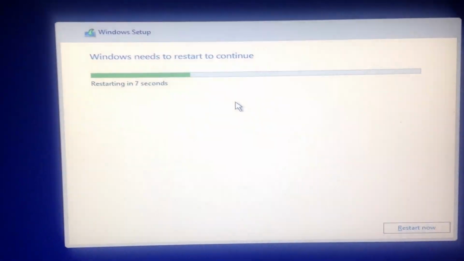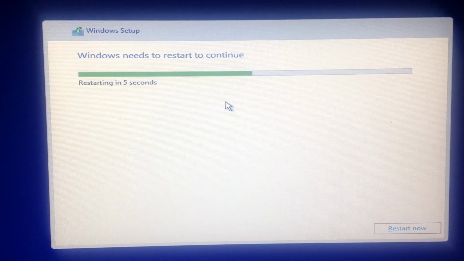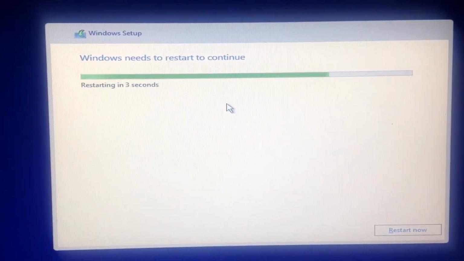So guys, my Windows 10 is restarting. These are the stages of installation, so we're going to let this install.